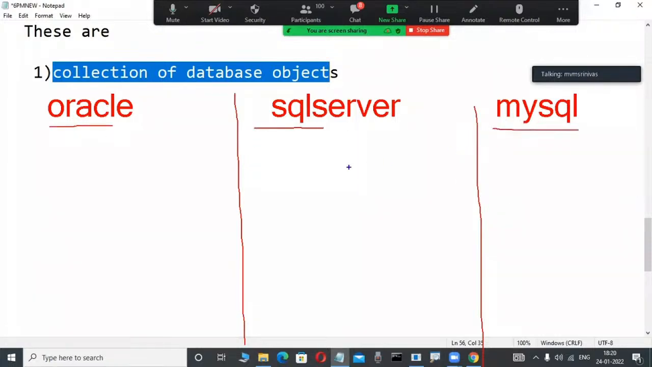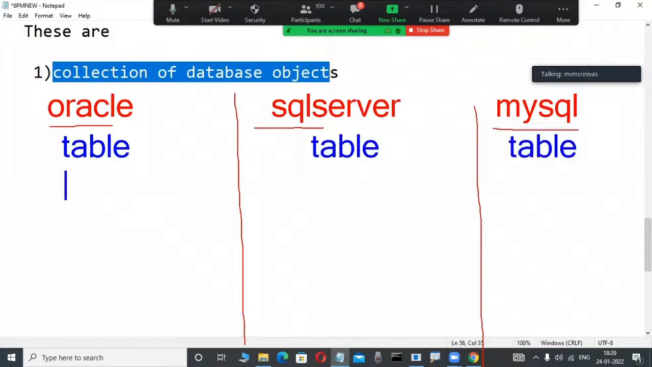Nothing is there. Maybe a first-time newcomer has an idea. Table, no? Table is a database object. Here also a table is there. Here also a table is there. MySQL also has a table. Same. Again, view is a database object. Some purpose is there. Again, here also view is there. Here also view is there. View is a database object.